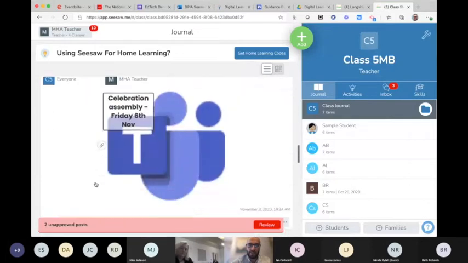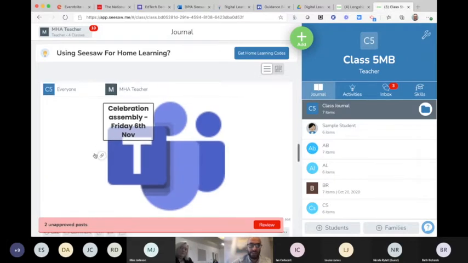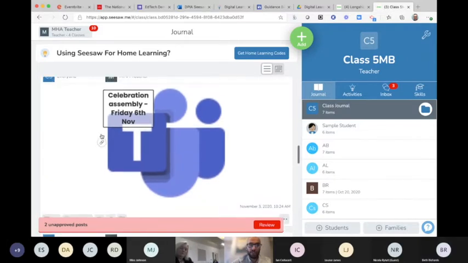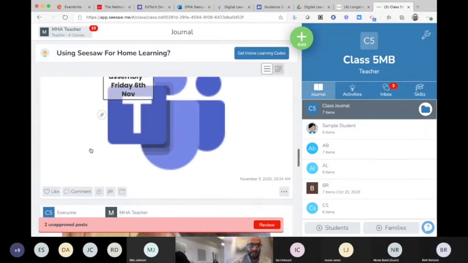And there's also, look, celebration assembly. So this is a live event from Teams. It could be from Google Meet, it could be from Zoom. They all work with having a link, just as this meeting today did. And so the children can click on there. And I like the way you can have these big previews. I like the way you can add little comments on there like that.